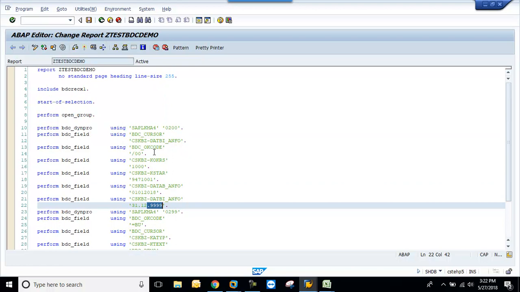So it's simple, but you should take reasonable care while recording the BDC. If you make any mistake, just cancel that BDC and record it again rather than giving the wrong one.